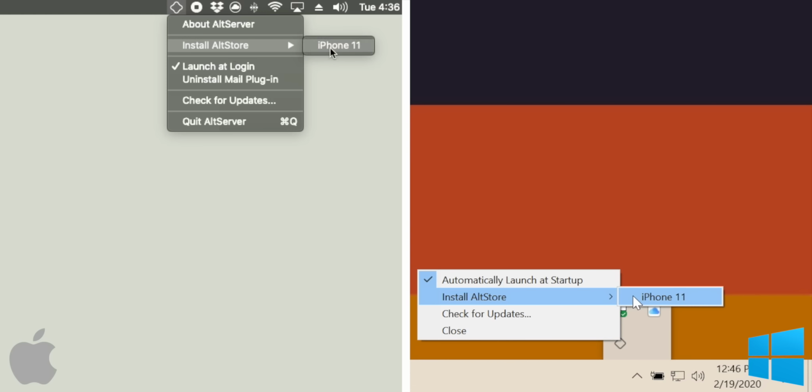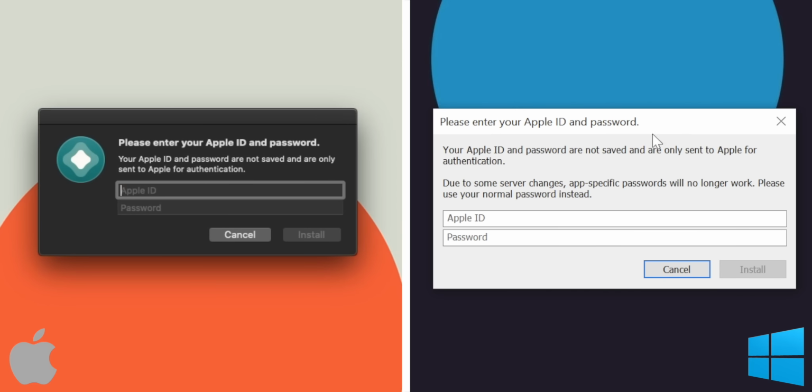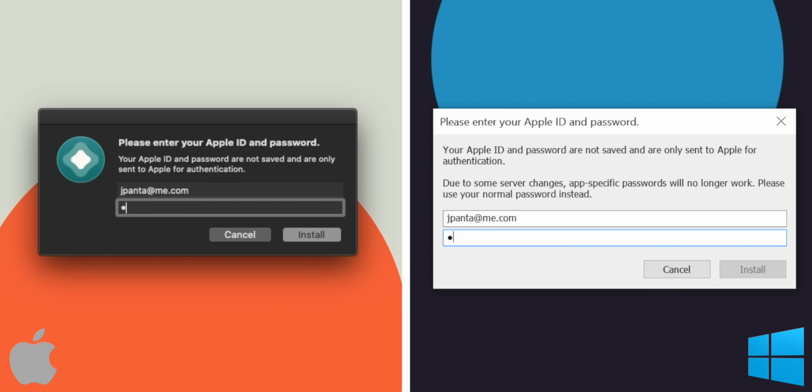If you don't, quit it and reopen it. And to install the AltStore, just click on your iOS device. It'll ask you to put in your Apple ID and password. Don't worry, this is completely safe. No one is going to see your Apple ID or password.